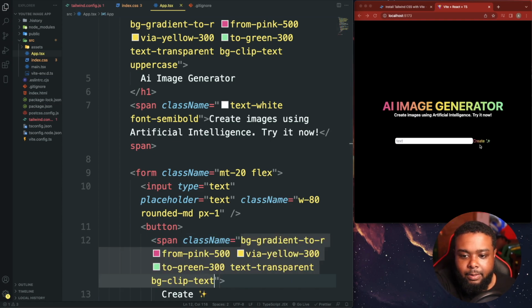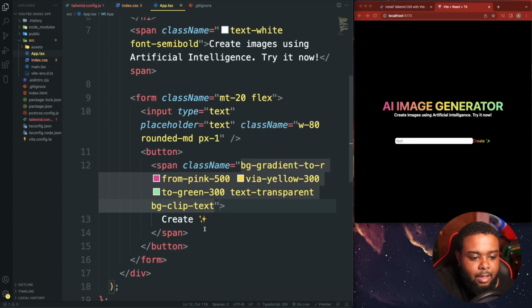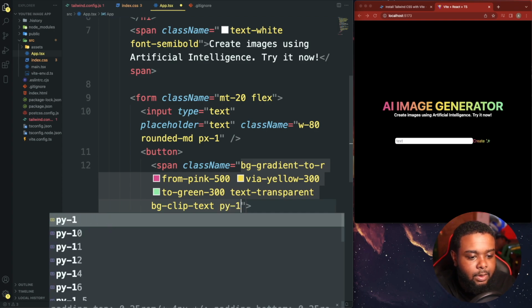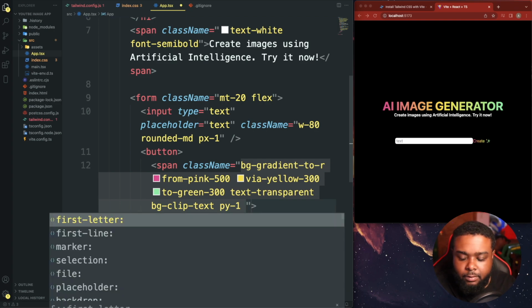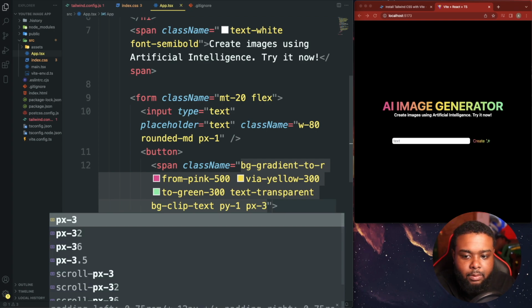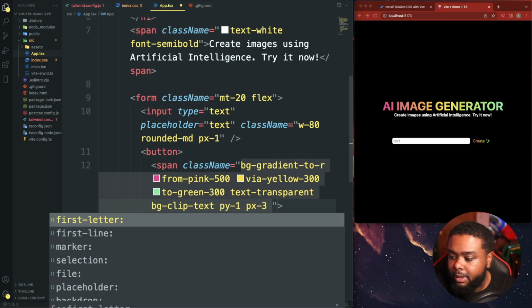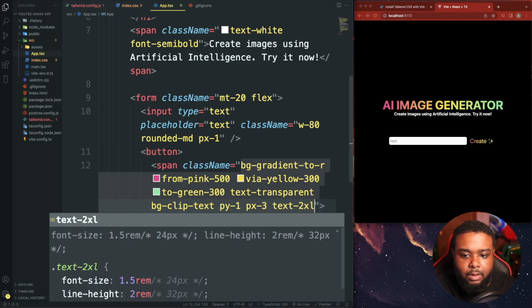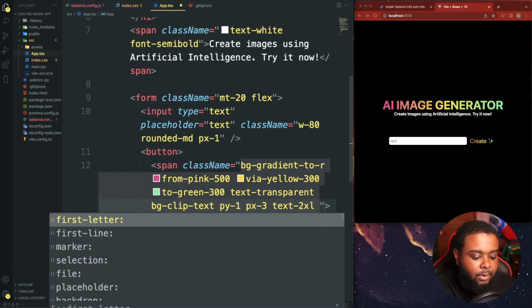All right, as you can see, we got our create button, and we do need a little bit more styling on this. So we're gonna do a PY of 1 like that. We're gonna do a PX of 3, which gives a little bit of space on that left, and we're gonna do a text of 2XL like that, and a cursor pointer.